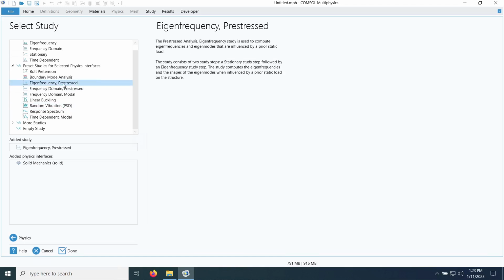And if I click on the eigenfrequency and pre-stress, it tells me that the pre-stress analysis eigenfrequency study is used to compute eigenfrequencies and eigenmodes that are influenced by a prior static load. So for example, in that drum head analysis, you can design a drum head and then give it initial stresses, run a static analysis first to determine the stresses inside it, and then those stresses will determine the stiffness of the drum head, and then you can run an eigenfrequency analysis to find the mode shapes and natural frequencies.